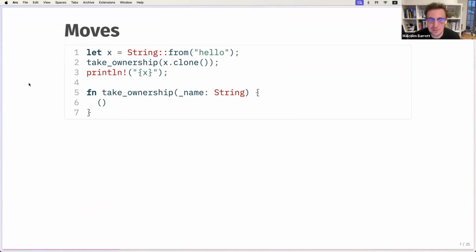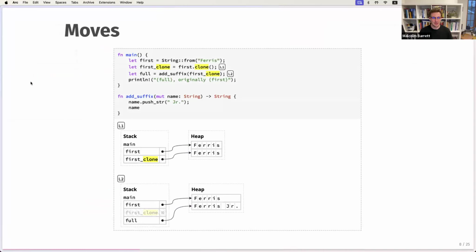One of the messages that it keeps telling me, if you noticed, was that one thing that I could do is clone x, and this works. This will compile. I won't run this one, but this will compile. But what this does is actually make a copy of the data.